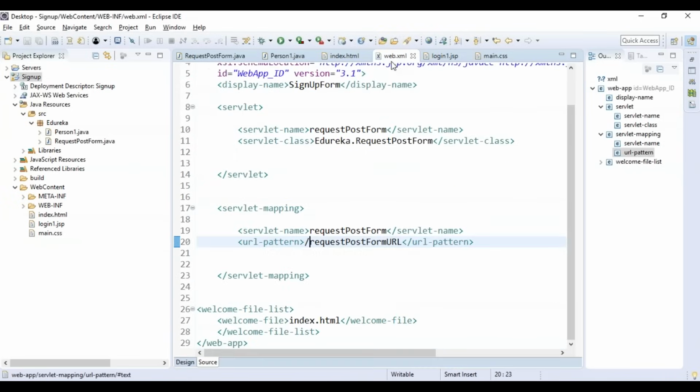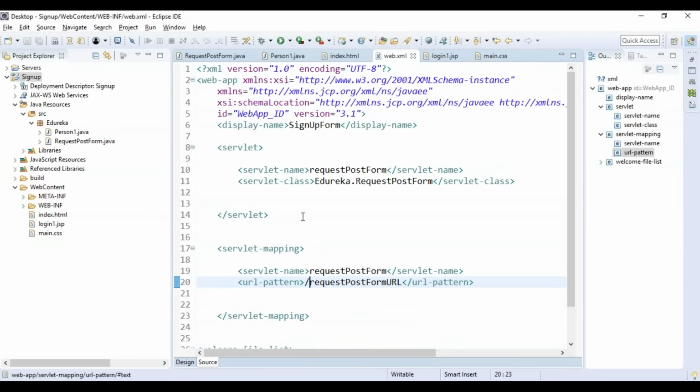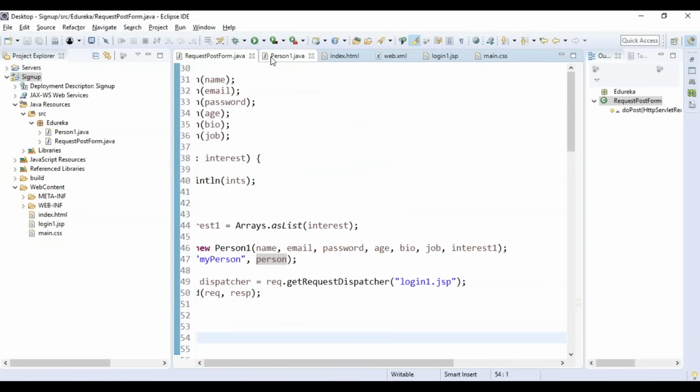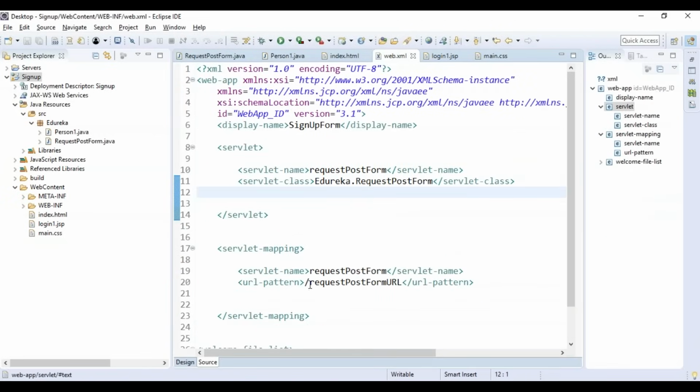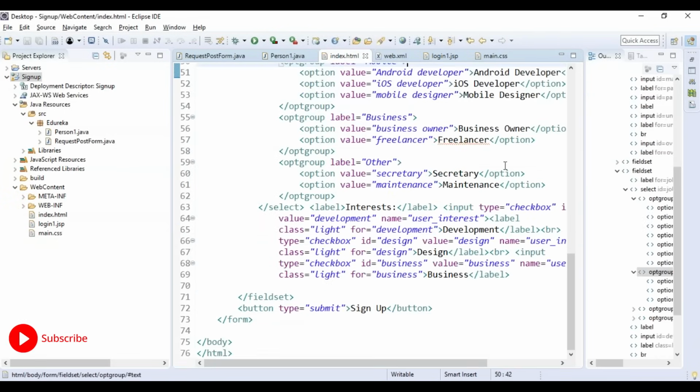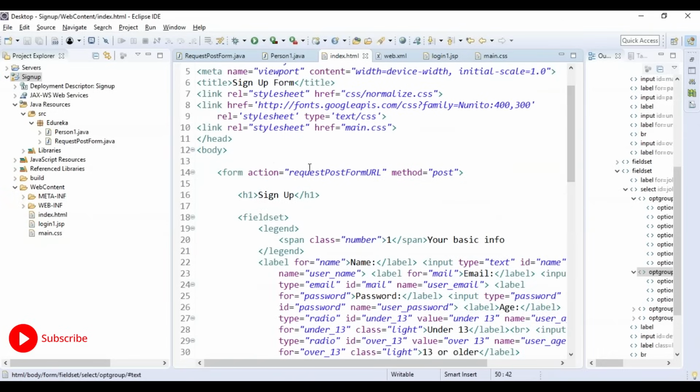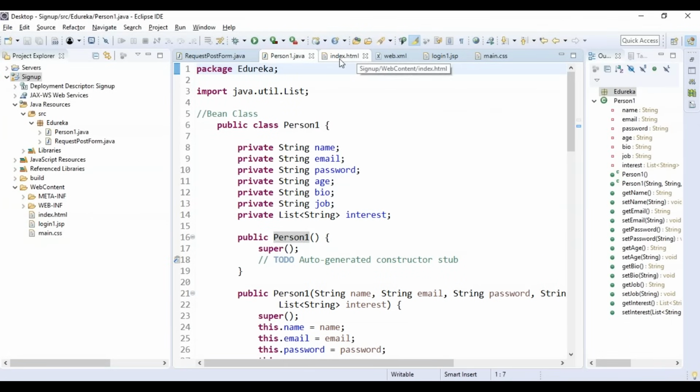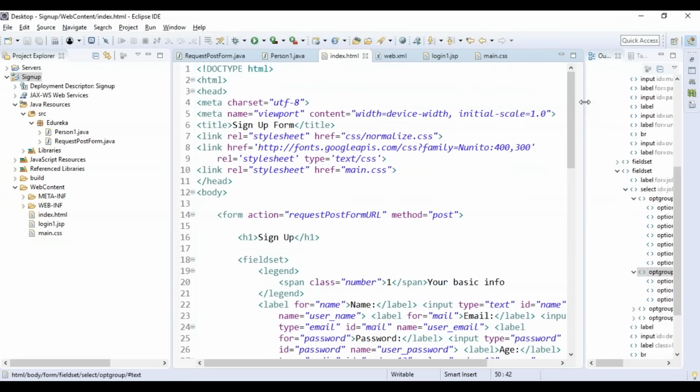So this is all about the JSP. And now coming to the last file, that is web.xml, you have to add mappings to the file. You can give the servlet name anything, but make sure you give the servlet class name properly. That is, it should be edureka, which is your package, and request post form, which is your class name. This should be very correct. And for the URL pattern, that is request post form URL, this should be the same as the one which you give in the form action tag, or else it will result in an error. So this is all about the sign up form.